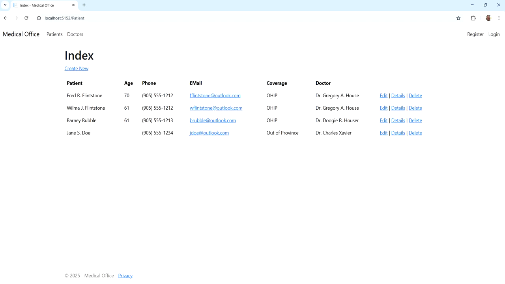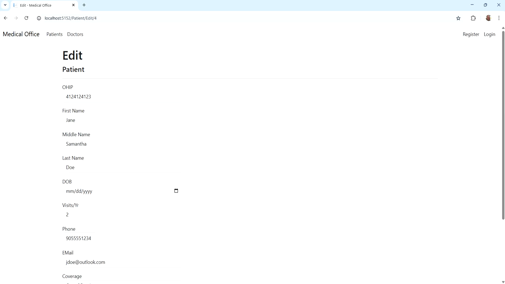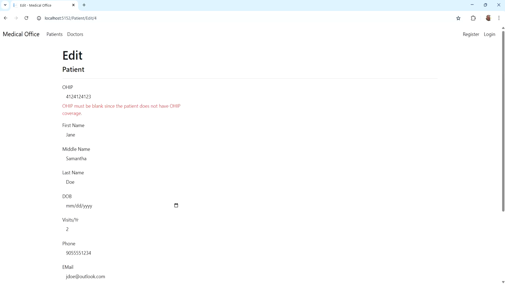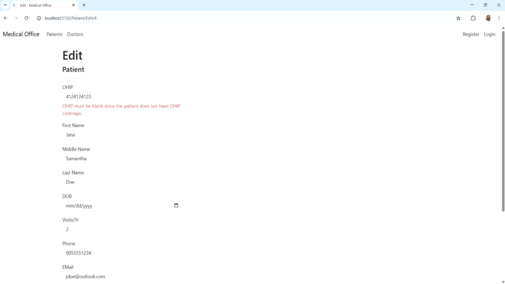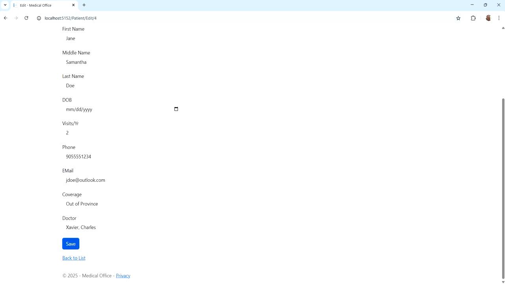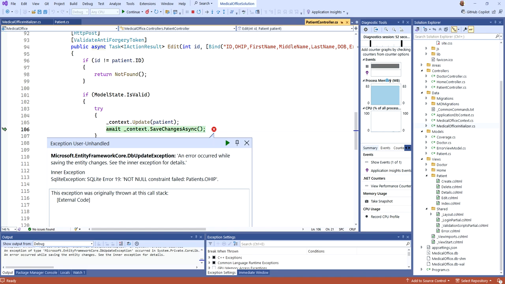Now let's try Jane Doe here. Click edit. Even if I just click save right now, there you go. OHIP must be blank since the patient does not have OHIP coverage. They are out of province, right? So yeah, that's in my seed data, I was seeding it in an invalid way. So this time I have to make sure the OHIP number has been cleared before I can successfully save.